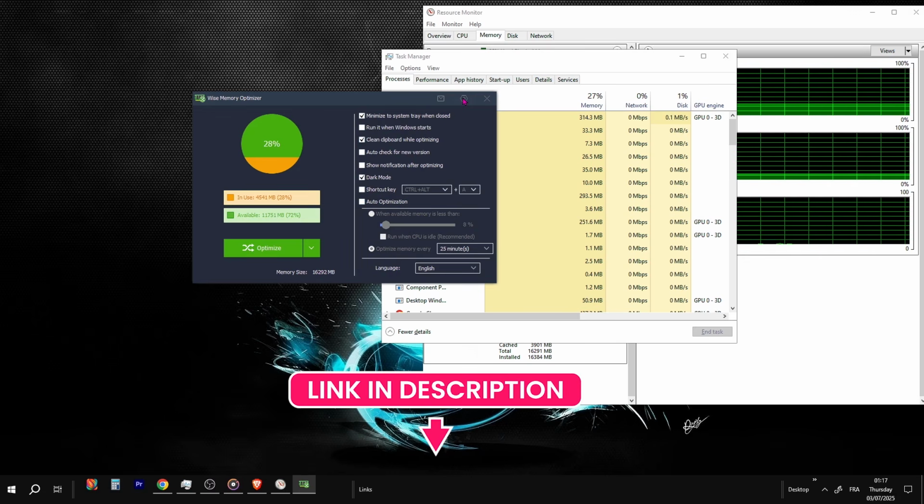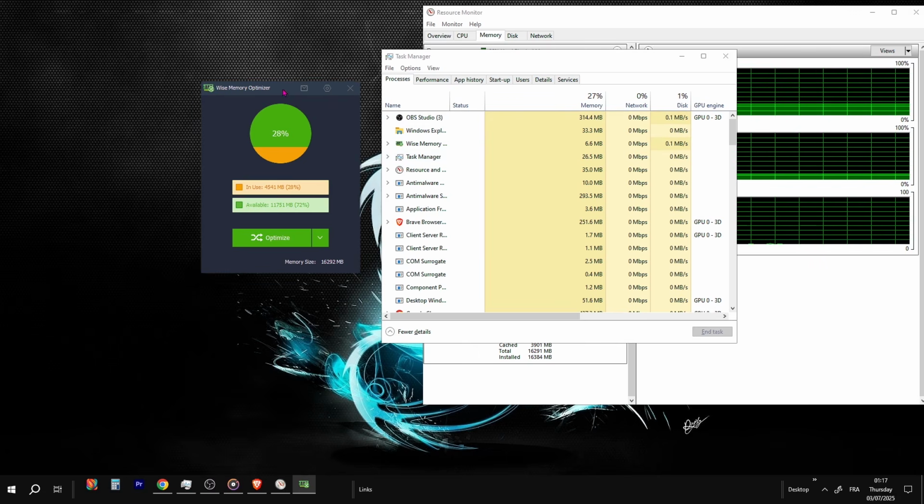Once you install and open it, the interface is super simple. You'll see a graph showing your used and free memory. Just click the green Optimize button and watch what happens. My RAM usage drops in seconds. It frees up background memory from apps you're not using.